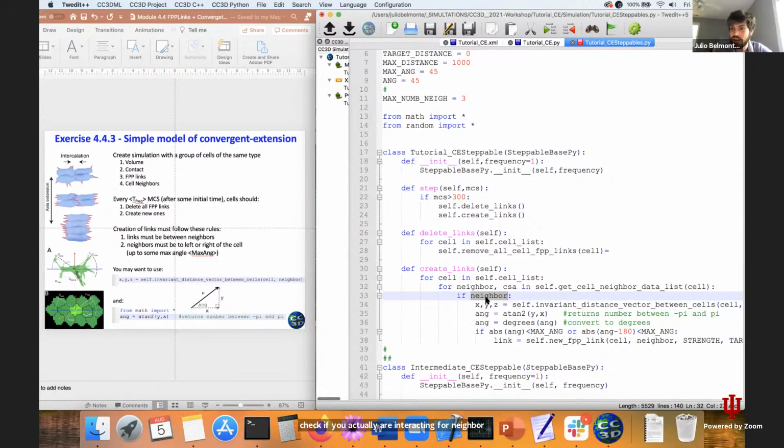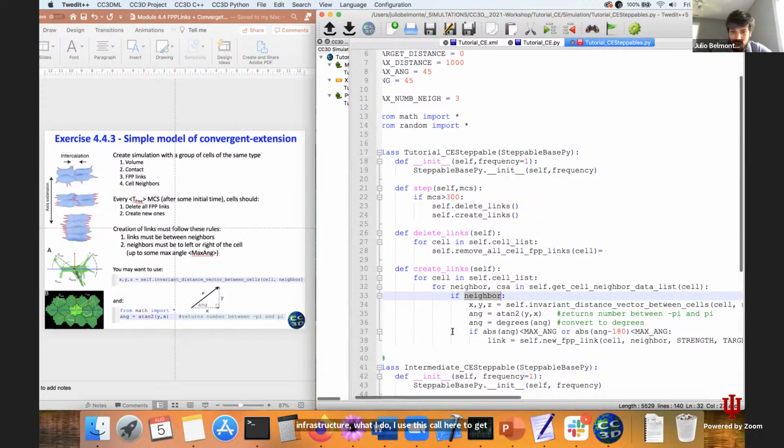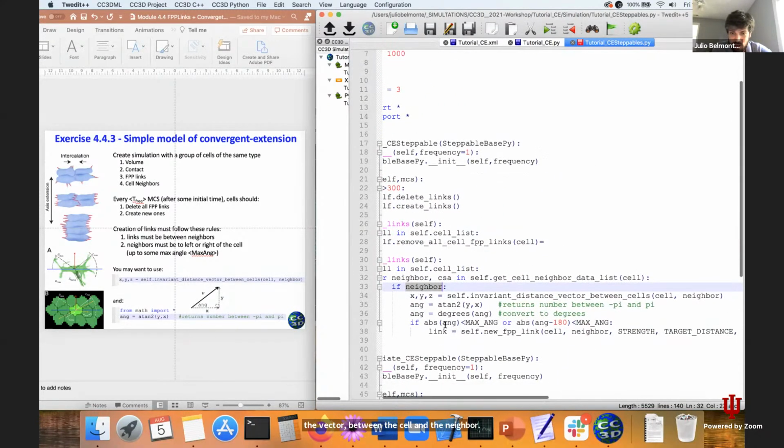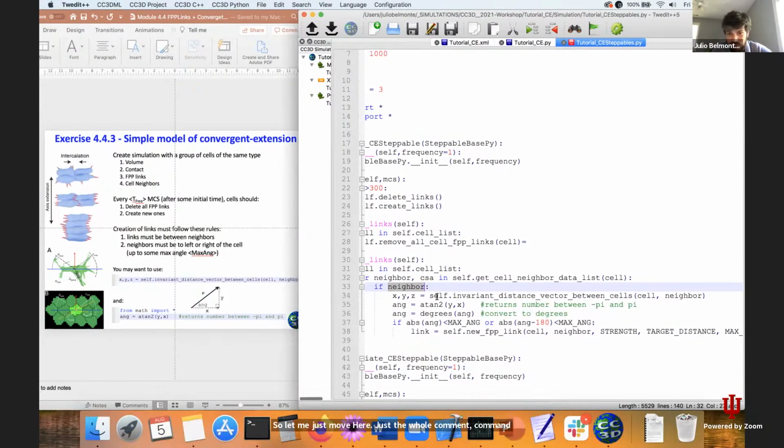So if you are actually interacting with a cell, I use this command here to get the vector between the cell and the neighbor. So let me just move here. This is the whole command: invariant distance between cells, from my cell and the neighbor. So I get the XYZ vector components between my cell's center of mass and the neighbor's center of mass.